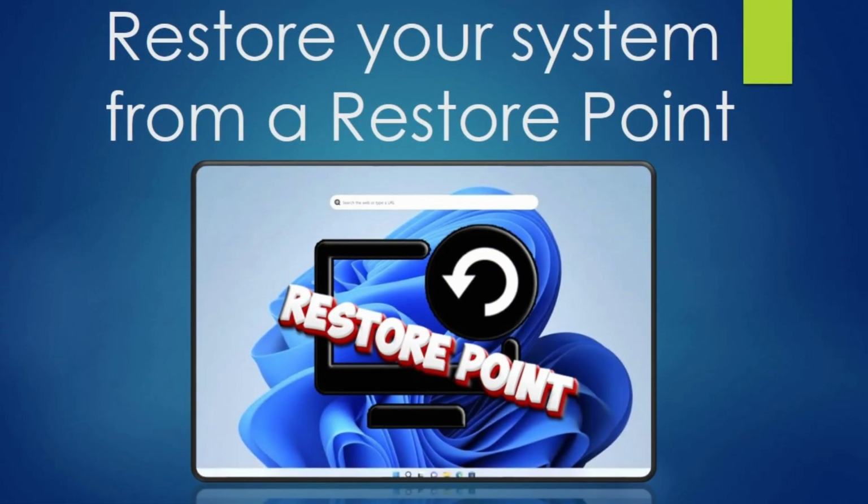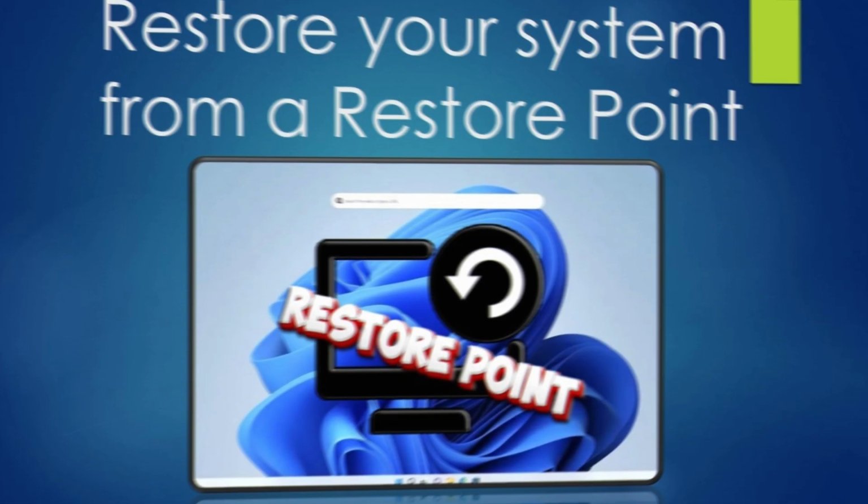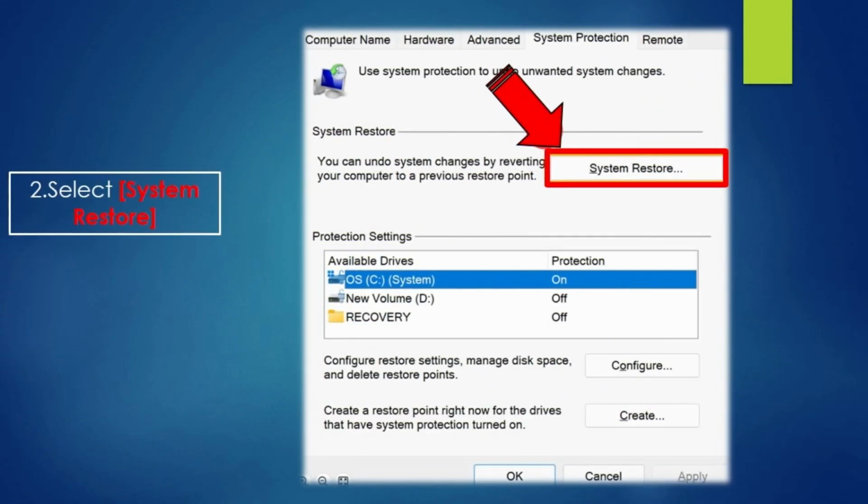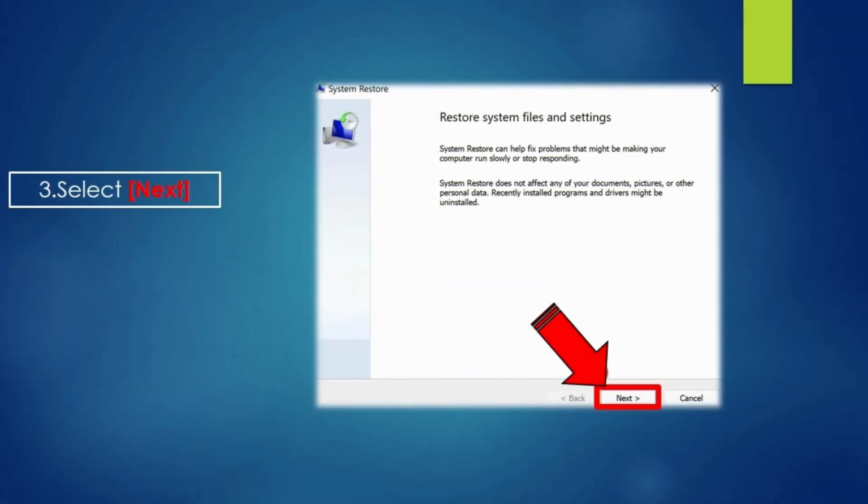How to restore your system from a restore point. Type and search Create a restore point in the Windows search bar, then click Open. Select System Restore. Select Next.